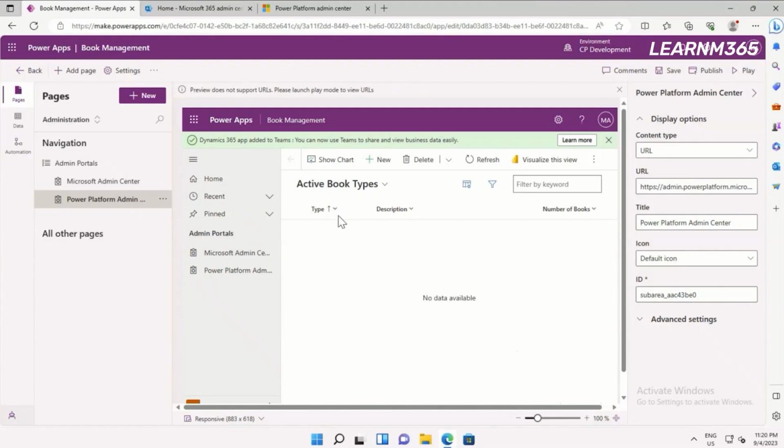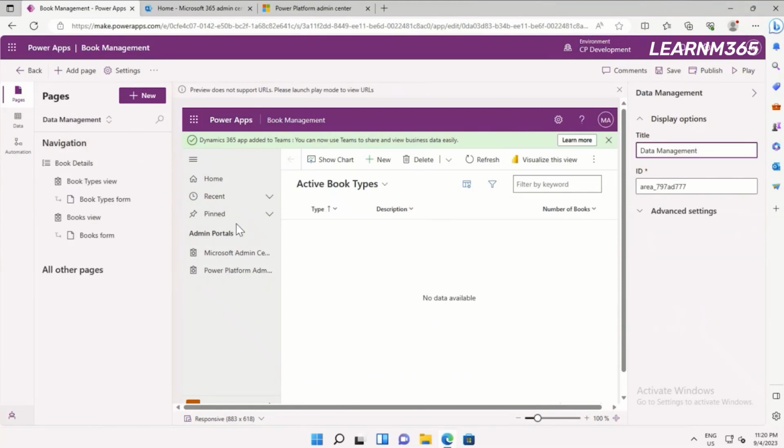Okay. So let me go back to my data management. You can see if I'm on the data management, I have the navigation for book and book type. And if I go to the administration, it would be a different section. This way I wanted to make it ready. I say save, publish.